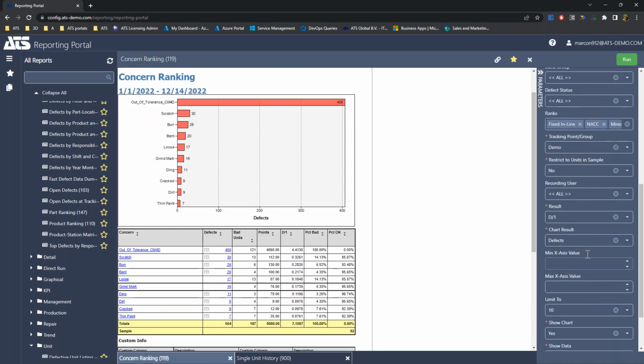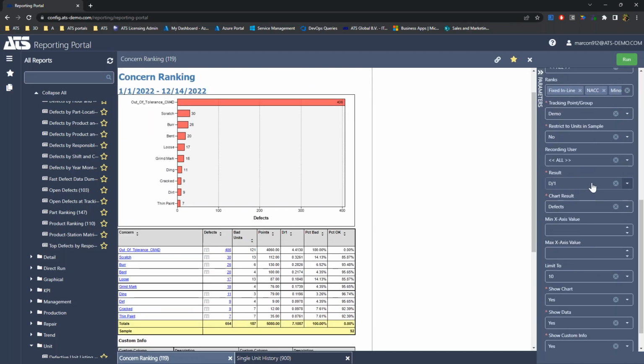And we can even choose what the data looks like, if it's the defect per 1 or per 100 or 1 in a million. If we want to look at the defect data or the bad units, or if we look at the points, which is based on the rank, on the percentages. So a lot of options to actually change the look and feel of just this one report.